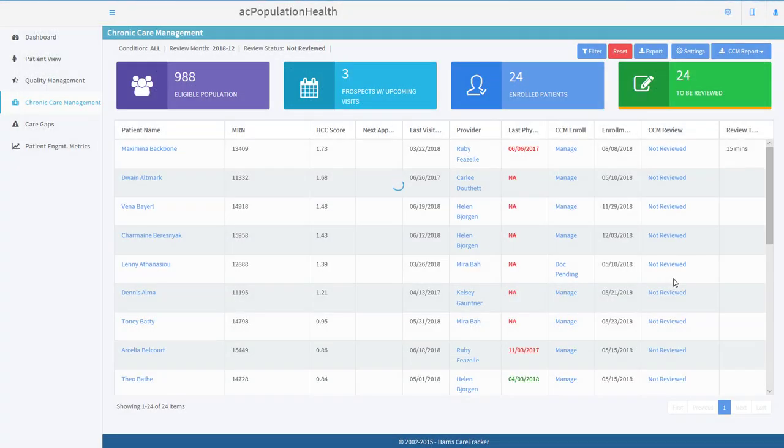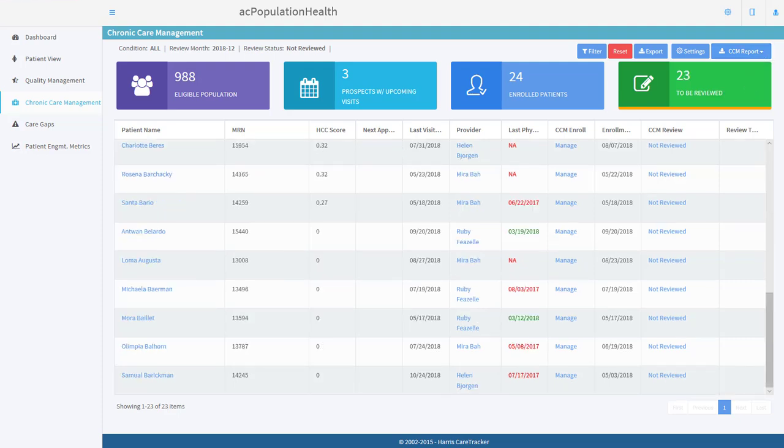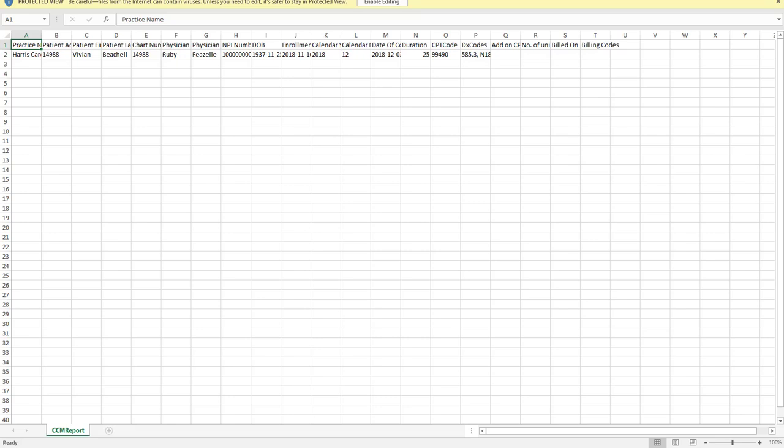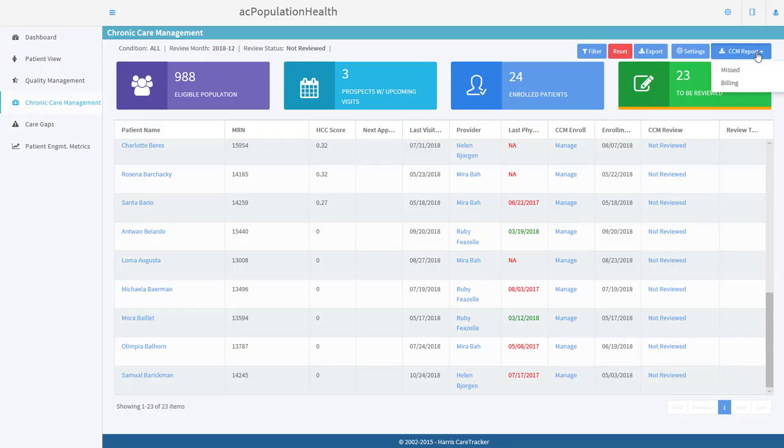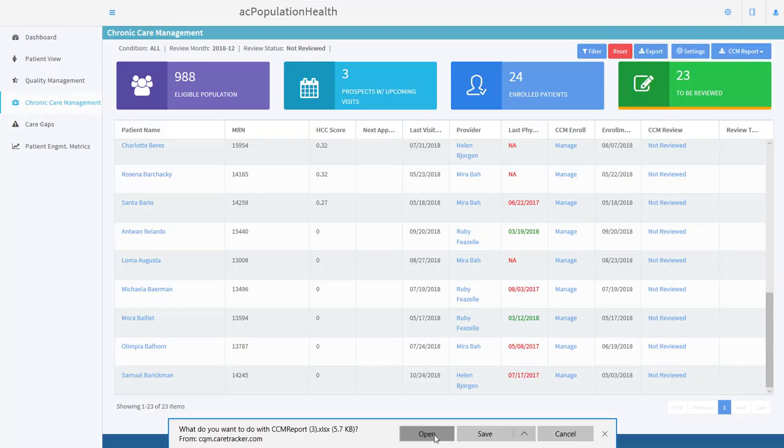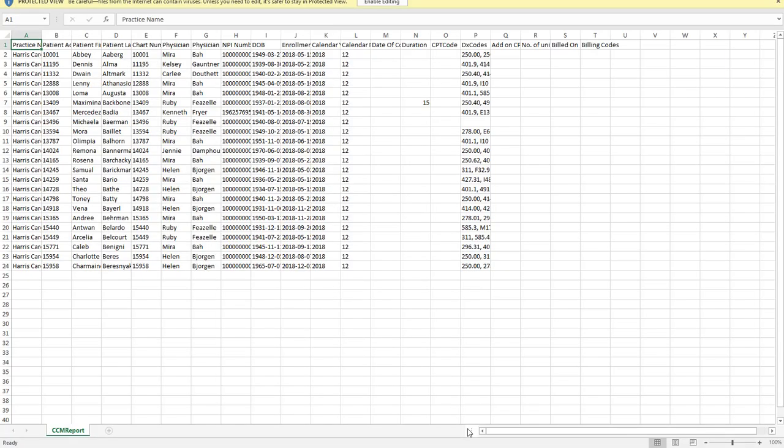To review all the patients for a given month, click CCM Reports. Here you have two options, Missed and Billing. The billing report will allow you to see all the patients you can bill for, including the time that was logged, what CPT code you can use, and what diagnosis code go along with those CPTs. The Missed report shows patients that did not reach the 20 minutes of time logged. It is best practice to review these reports often to manage CCM.